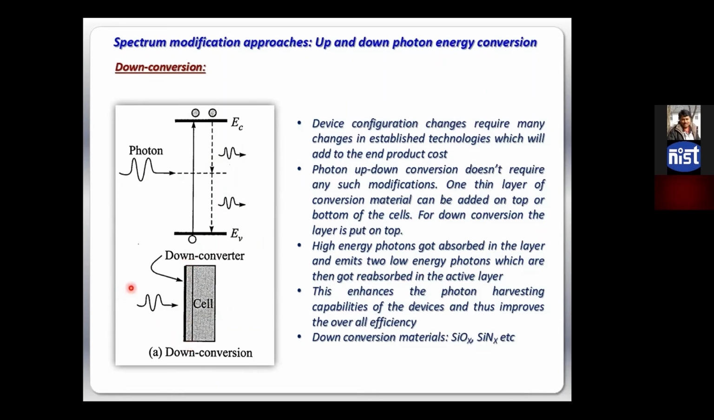So any photon which is being absorbed by the cell, that is fine. The other high energy photons now will be absorbed by this down converting material, and now this material will release two low energy photons, which are now being absorbed by the cell itself, right? So this is the primary concept of down conversion, and some very efficient down converting materials are silicon oxide, silicon nitride, etc.